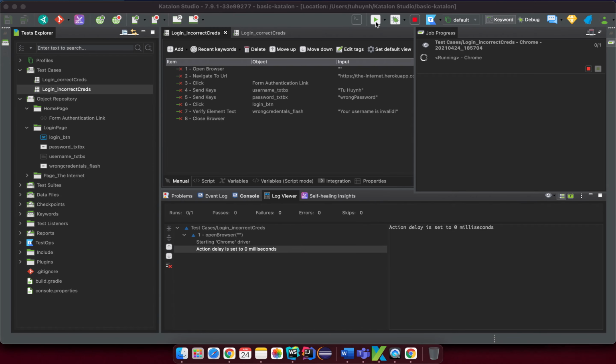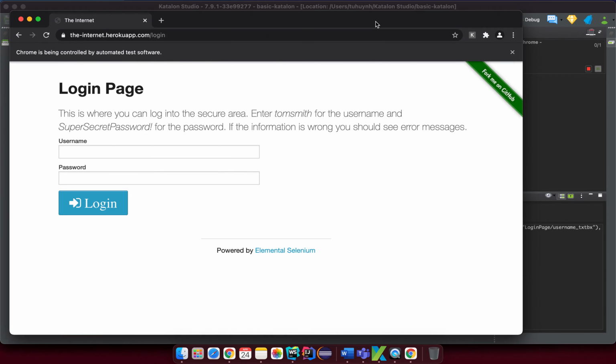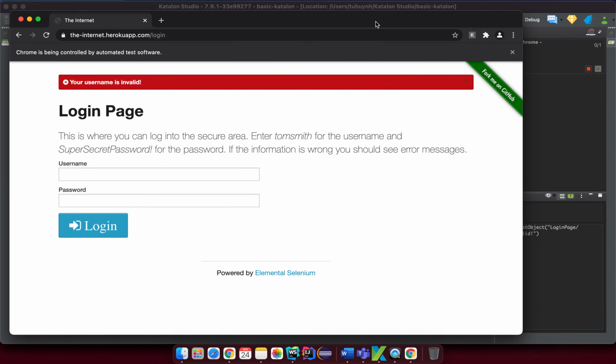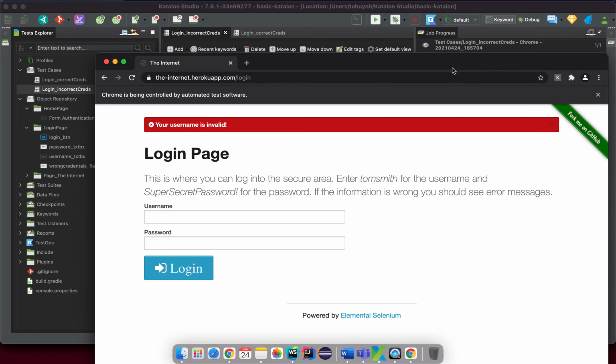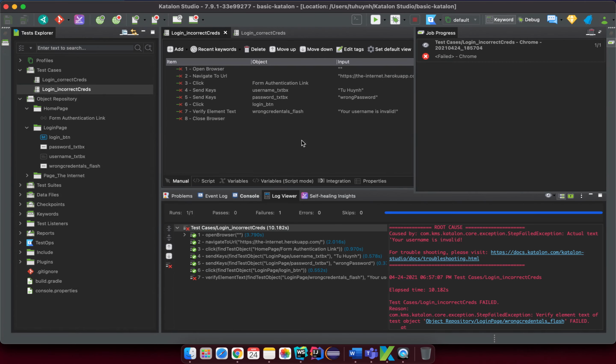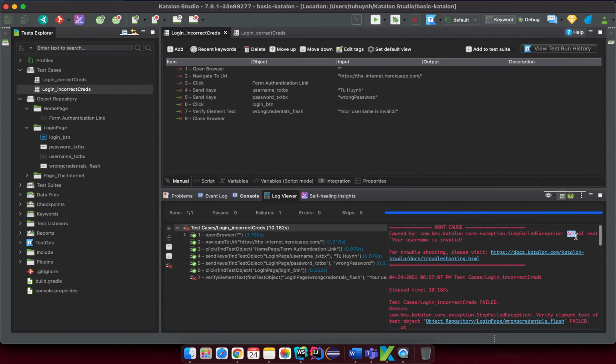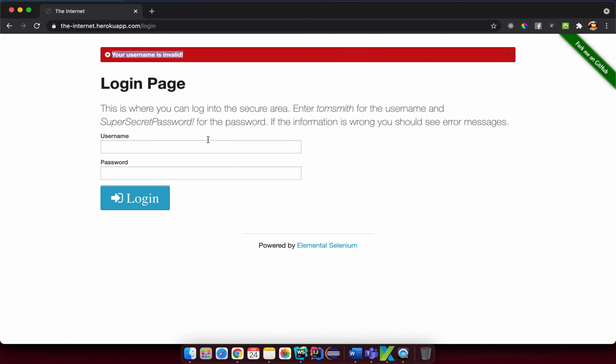Now the browser is launching. Input the username, password from credential, and then you can see the red slide here indicates for us that our test fails. And then just close this one. See here, it shows the actual text: your username is invalid. So let's go back to see why it failed.